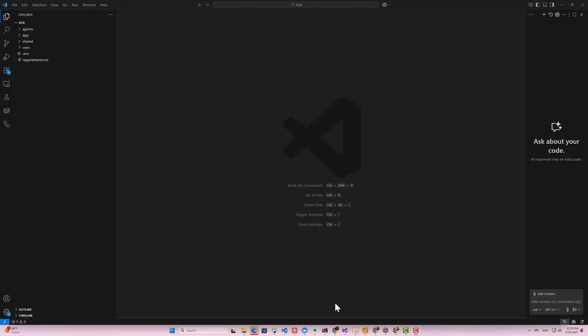Okay, so let's start with the big picture of our project structure here. At the root level, we have our main A2A project folder. Inside it, you see we've got 3 key directories. We've got the agents directory, which is where our AI agents live.